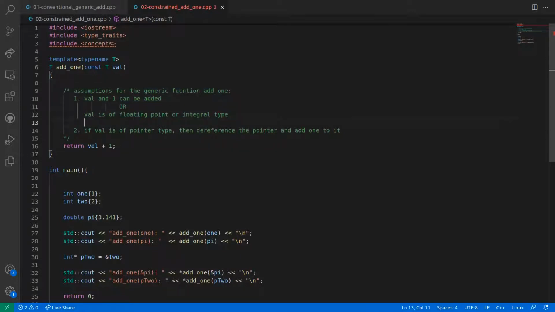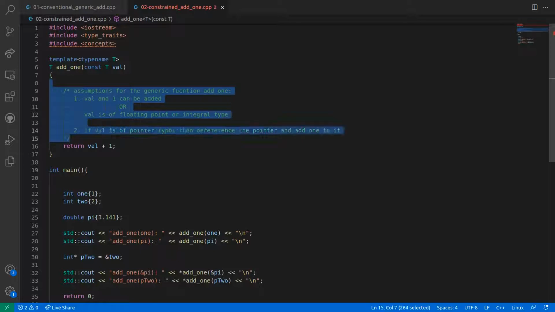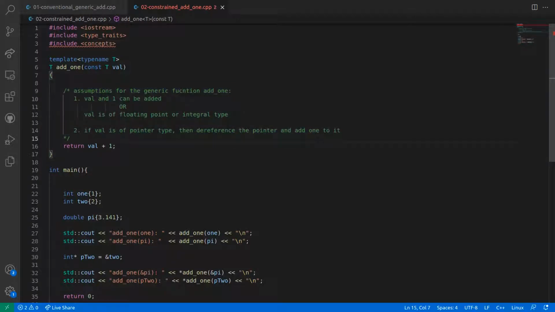So we want to add these requirements to our add1 function. Let me add the first requirement, namely that the type of the value parameter is either an integral type or a floating point type. For this, C++ already provides us with some constant expressions in the type trait library that can be evaluated at compile time and whose results are Boolean.